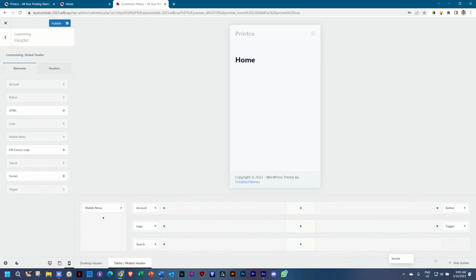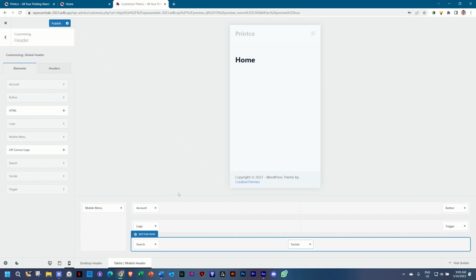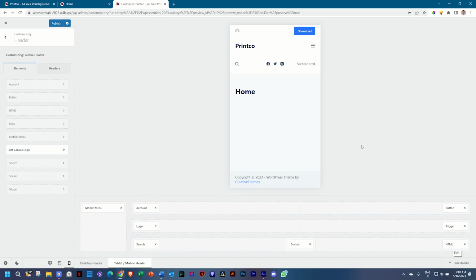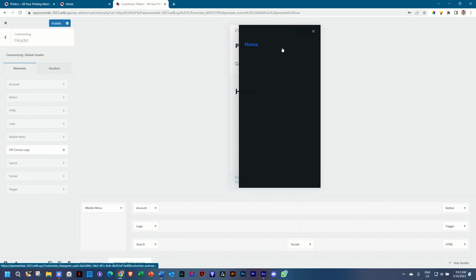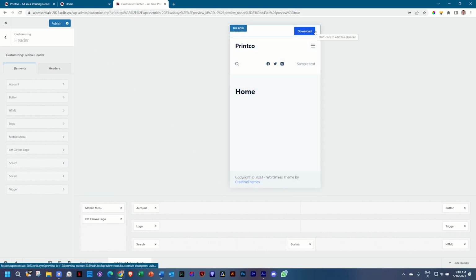Search and socials. Let's put the socials in the middle. And HTML. I don't think the HTML does anything, but let's just bring them all in. Right, there we go. So you can see we've got the 3 rows. We've got the elements in it. And then for the trigger, we have the off-canvas menu. And you'll see we have off-canvas logo, which we can bring in here. And this way you build out again your header and the off-canvas menu or area for your mobile devices.